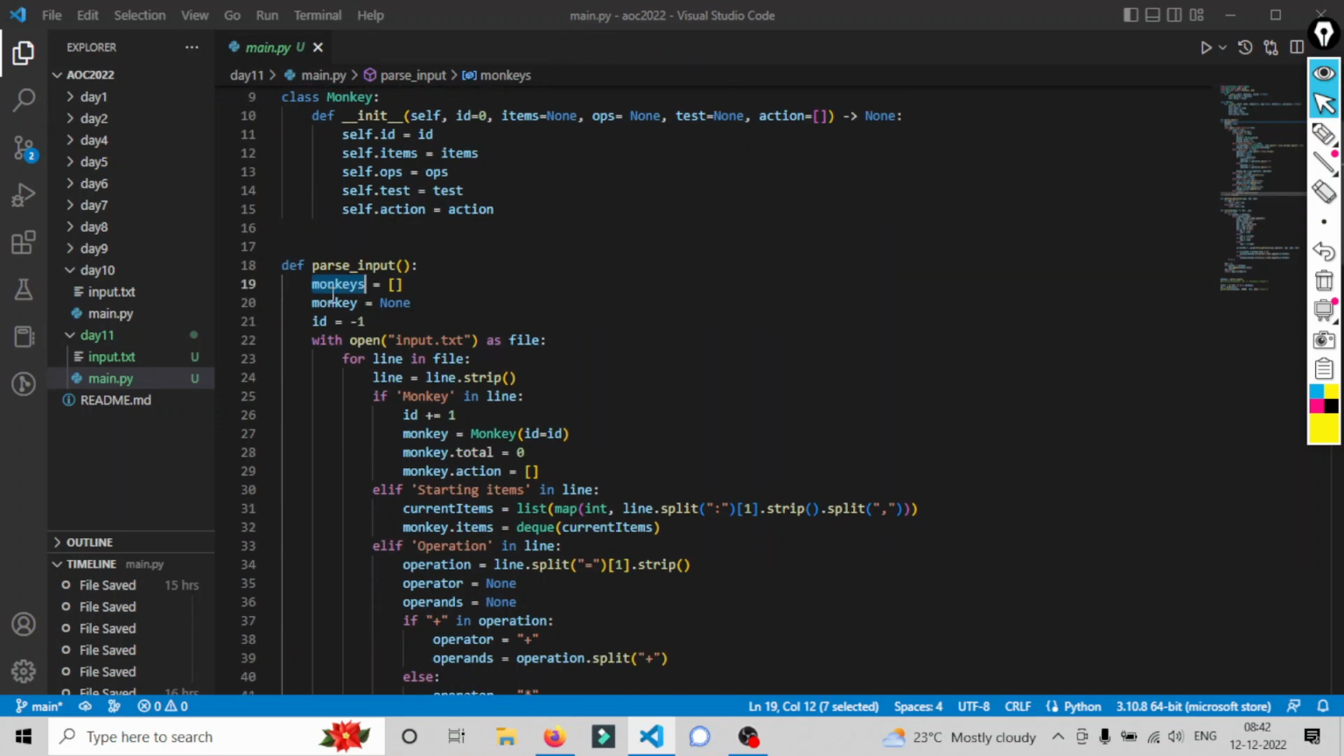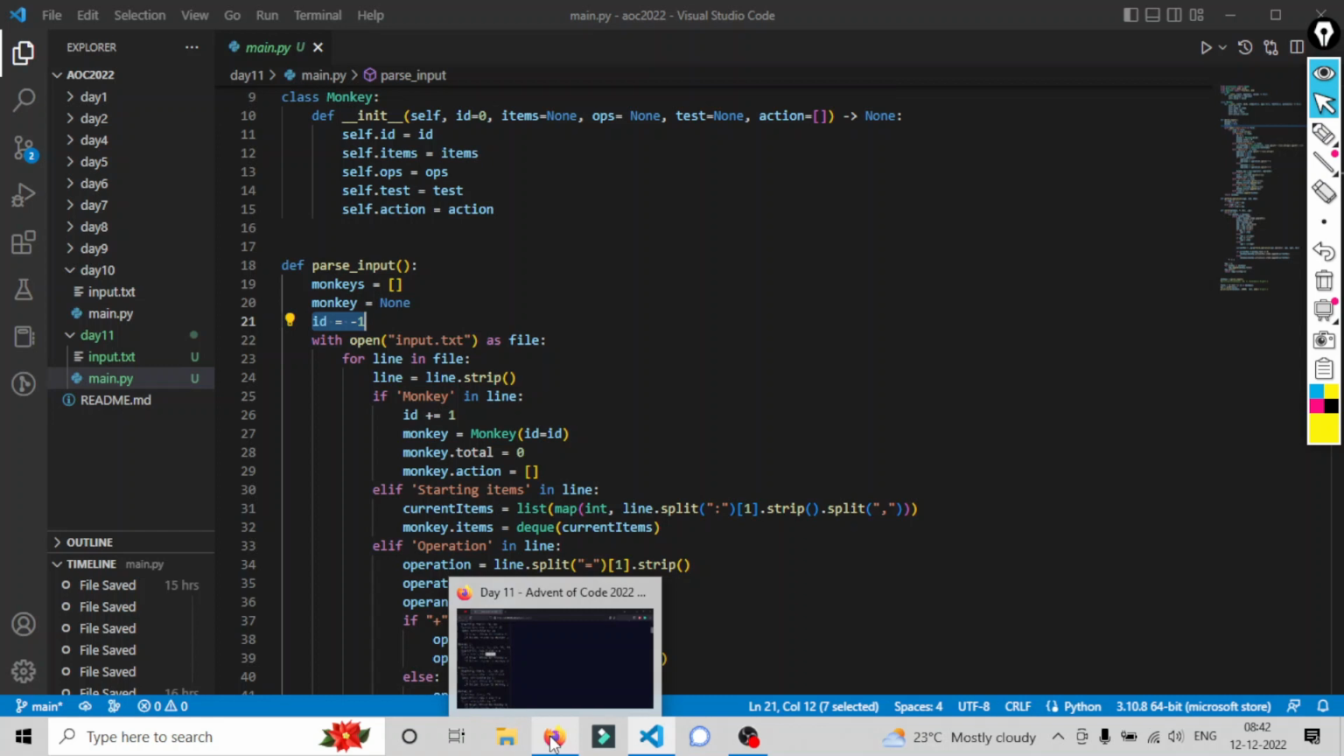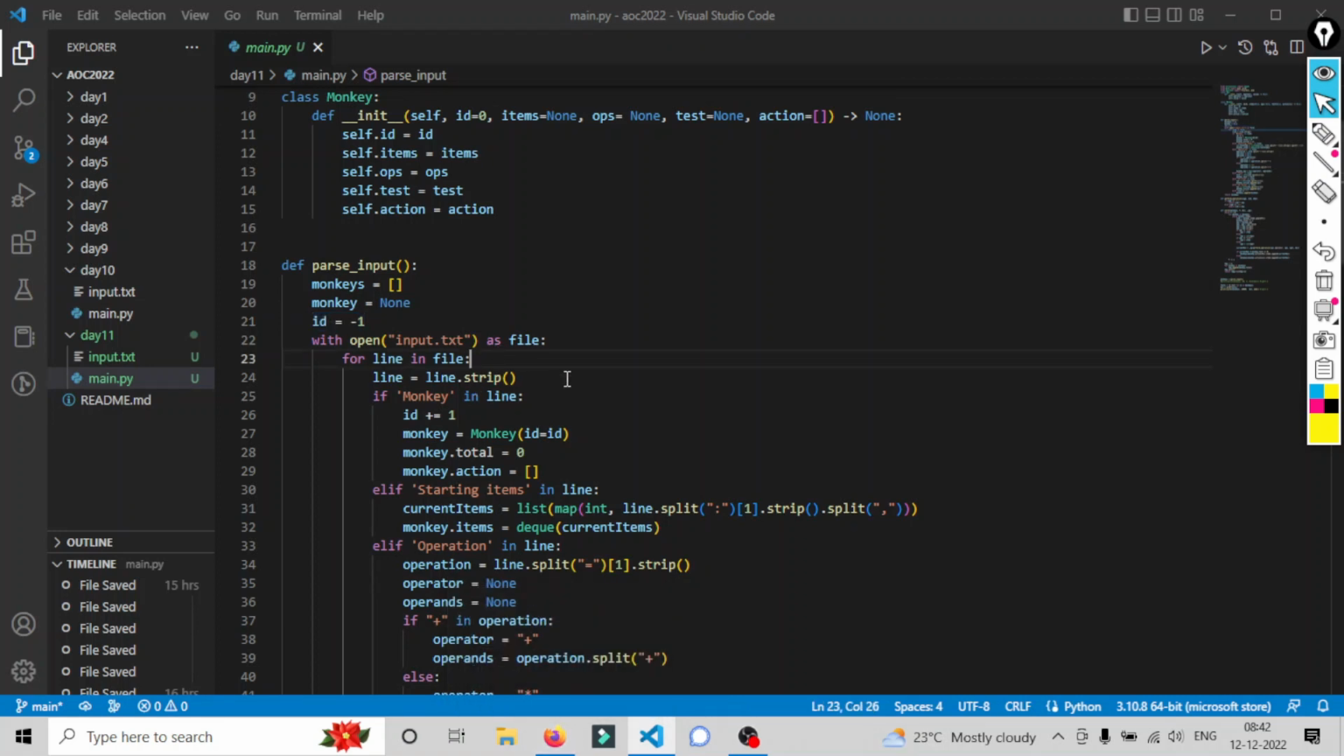Now initially we are taking monkey as one object and initially pointing it to a null object, and taking id. This is not actually necessary because we are not using it anywhere, but I have just kept it to keep track of the current id number, but we can get that by array index also, so that is fine.